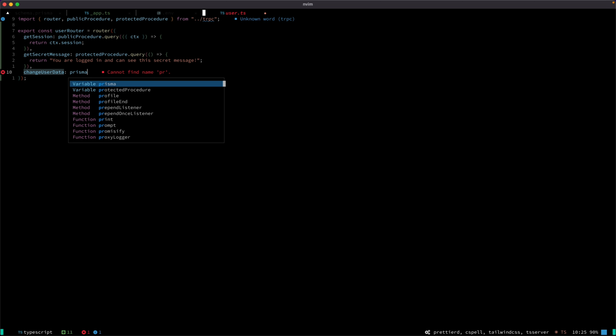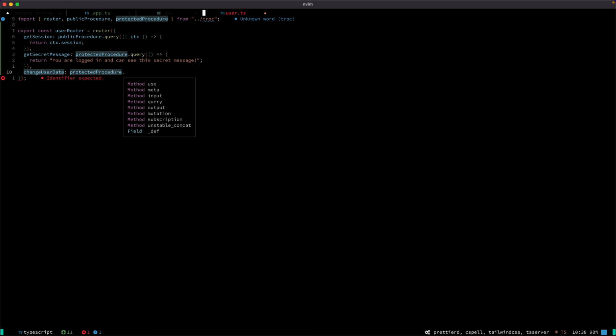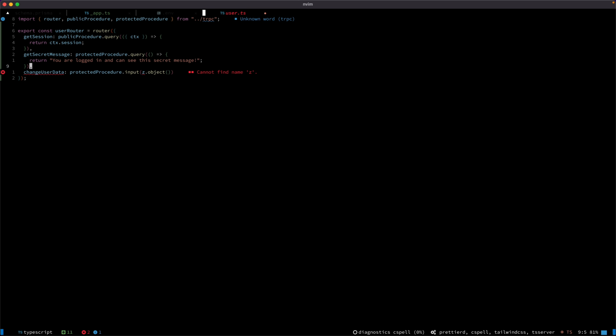This is going to be a protected procedure because obviously we need a session to be able to change our own data. And then we're going to have an input here. It's going to be a Z object. So we need Zod. So let's import Z from Zod.